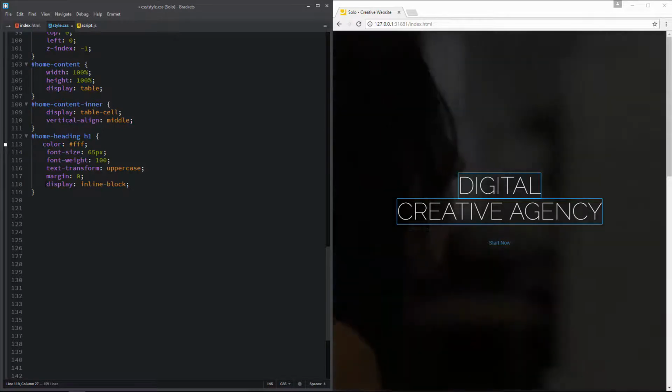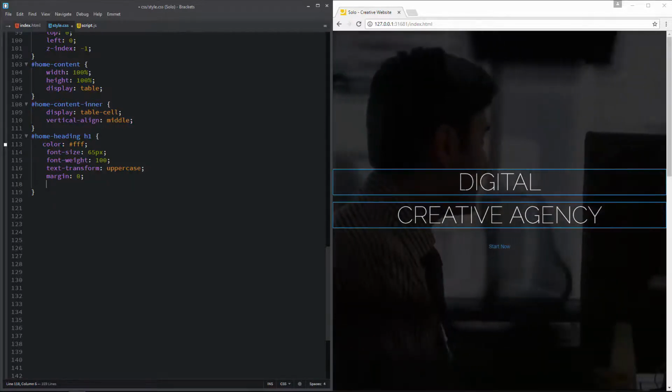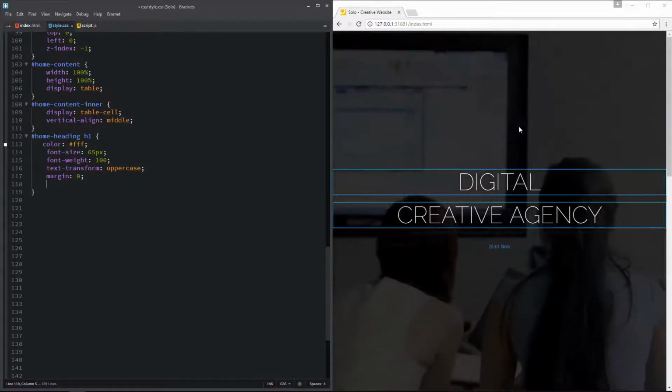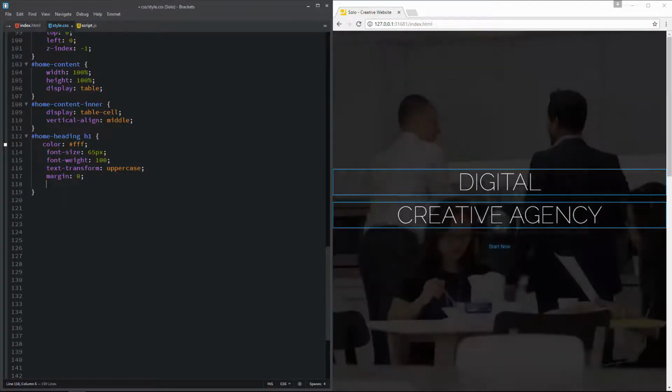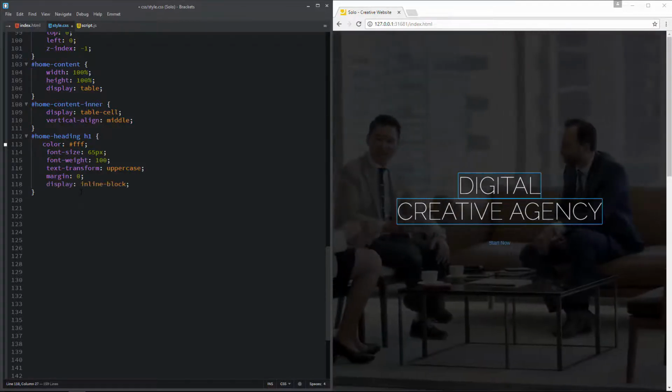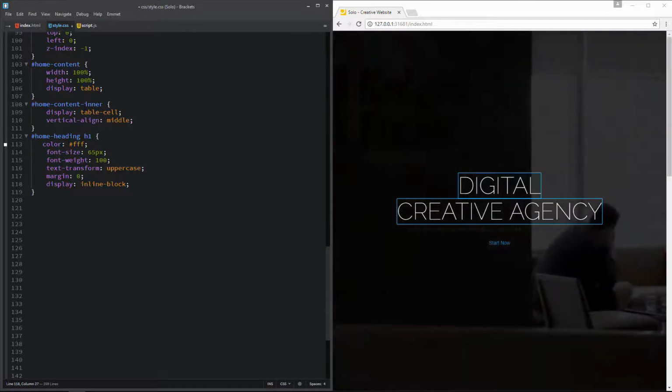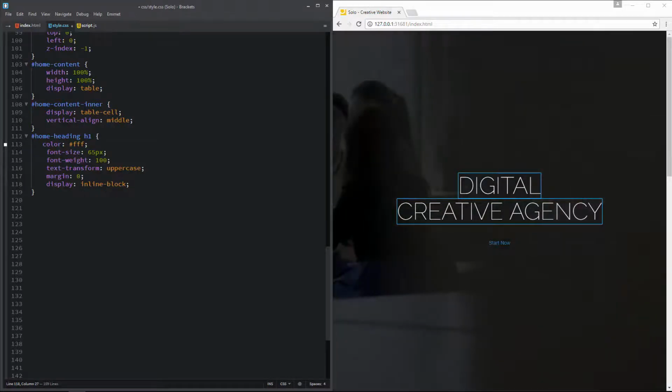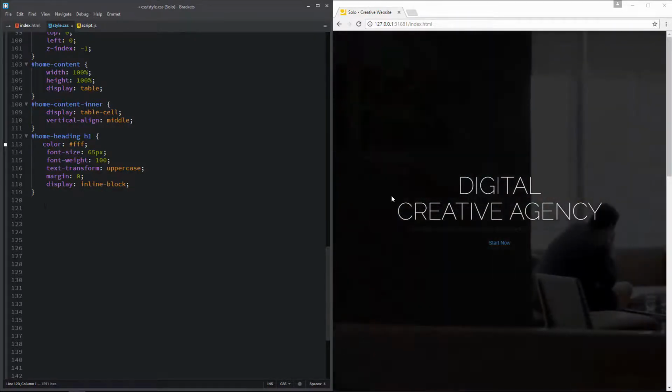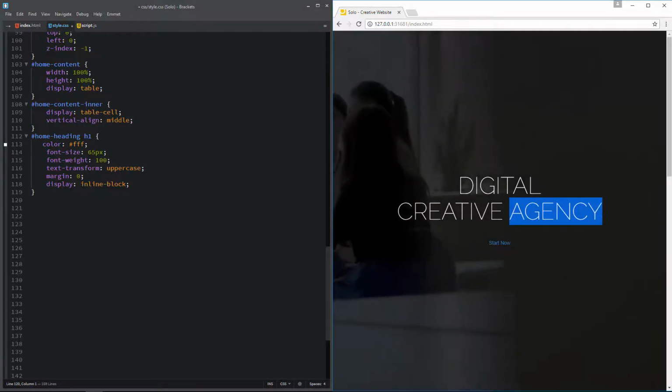If I remove this display property, now you can see that these headings are taking the full width of browser window. And when I put back the display property as inline-block, now it is taking proper width and height. Next we need to define some unique CSS for this agency word.